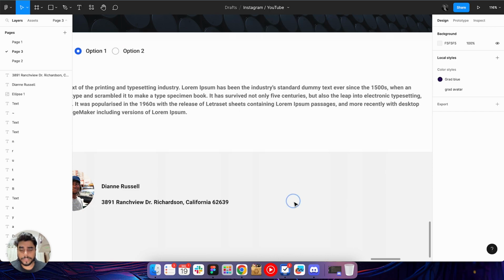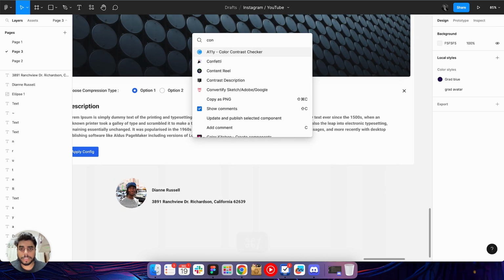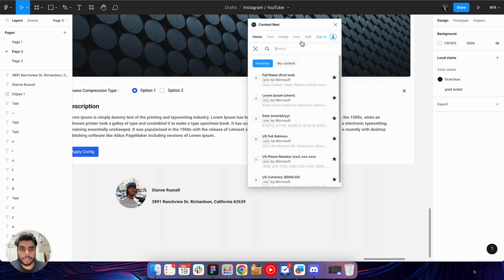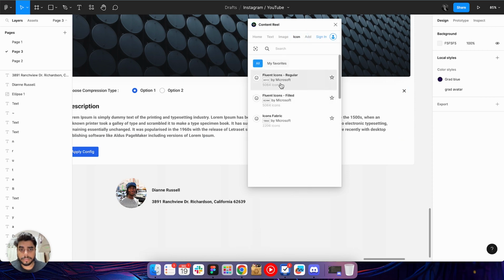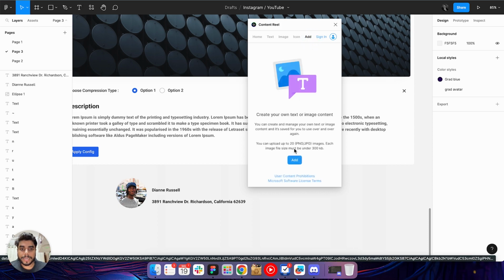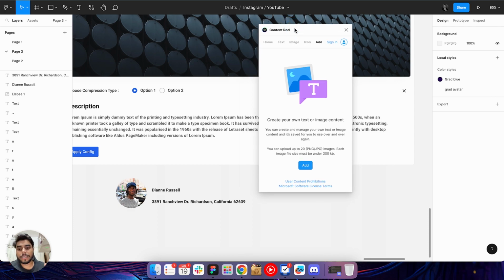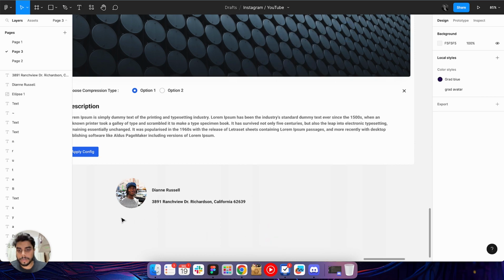So this was the first plugin, and Content Reel has a lot of things to offer. Also, you can add some icons here. These are provided by Microsoft, or you can add your own content, but you have to sign in. So it stays in sync even if you are jumping from one Figma account to another Figma account. So this is a very helpful one. Let's just quickly read this.